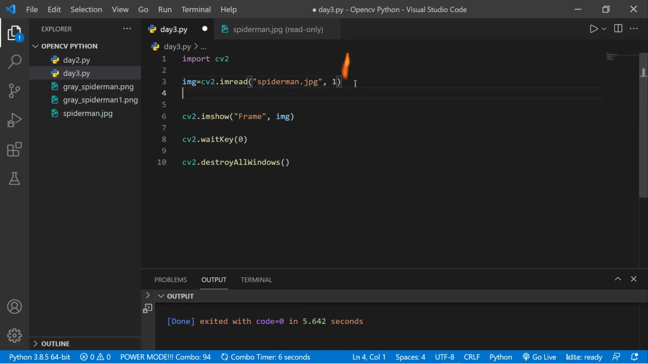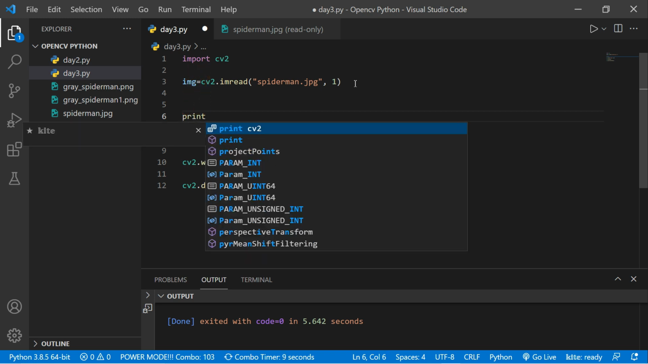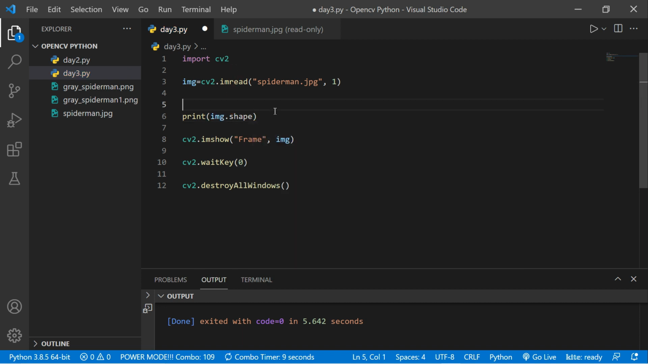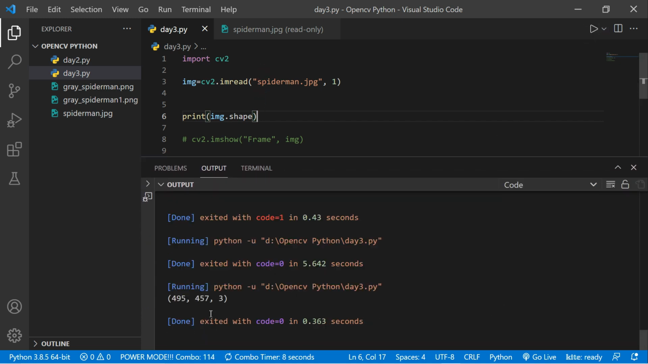So now let's talk about the basic things in images. Let's try to print the shape of the image. I'm going to comment out those lines because we don't need them, since we are discussing the image and numbers. I'm going to run the code, and you can see here the shape of the image, 495, 456, 3.